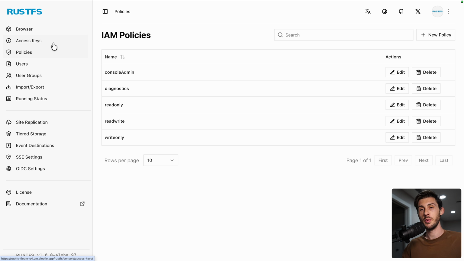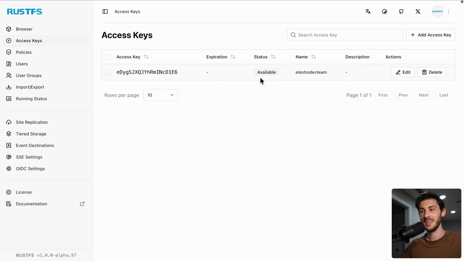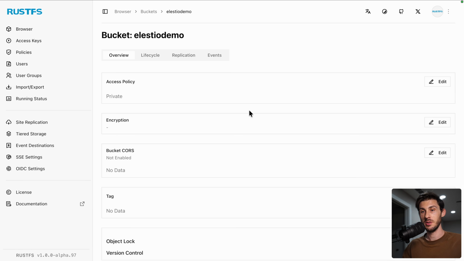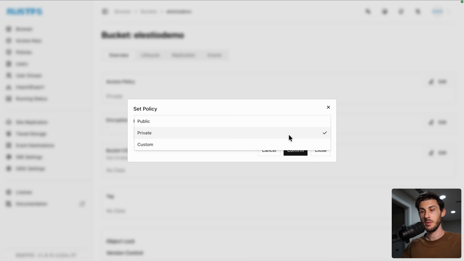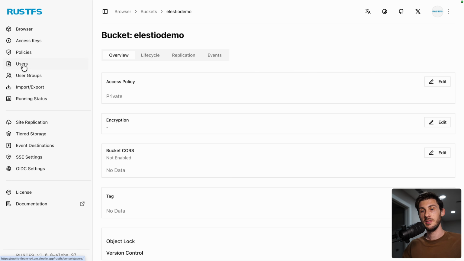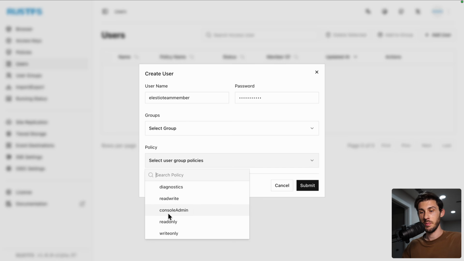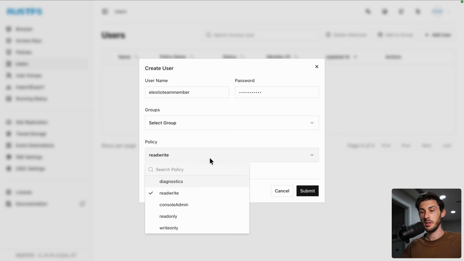So we saw two levels of permissions. You have keys that have access to policies, and you have the buckets that also have policies attached to them. So here we can edit the access policy and choose if it is public, private, or custom. And what we can do is also create users. Here, let's create like an IAM account on AWS, Elestio team member, Elestio demo. You can add them to groups, but we didn't create a group before. And then you can assign the policy you want. Let's say this user has read-write access. You can also add multiple ones.